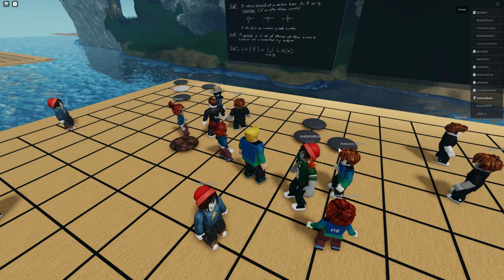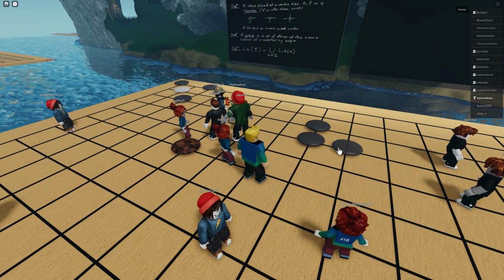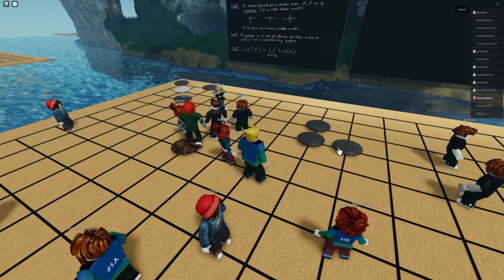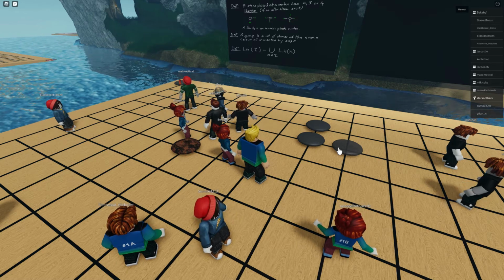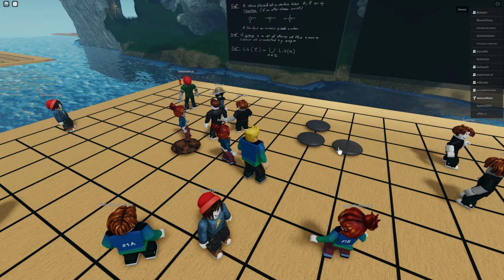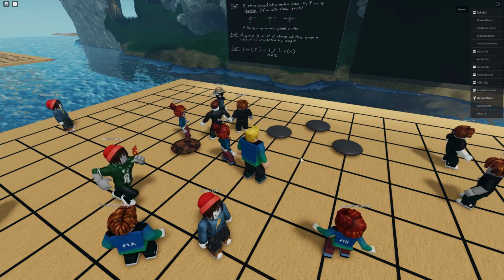Okay, so those are the basics. Here are now some more subtle points. When you place a stone, you can place it such that it will have no liberties. So let me make a hole here.